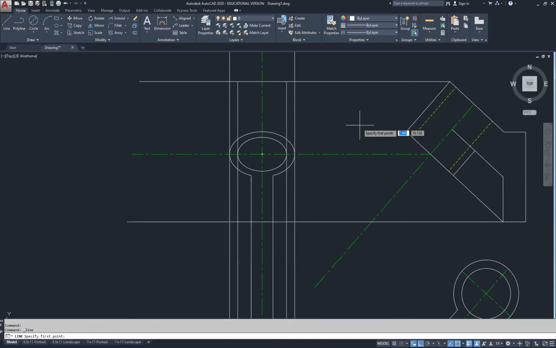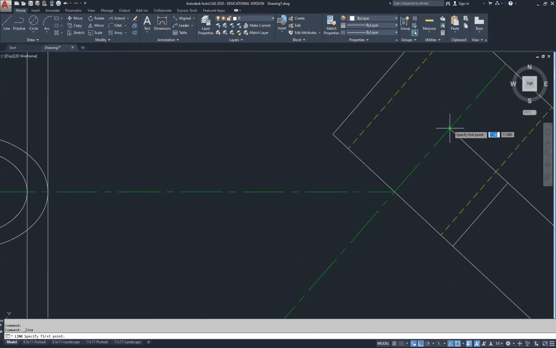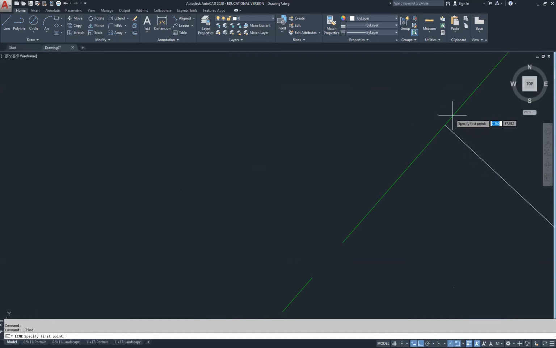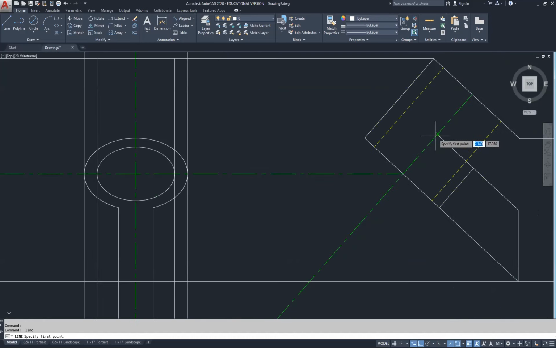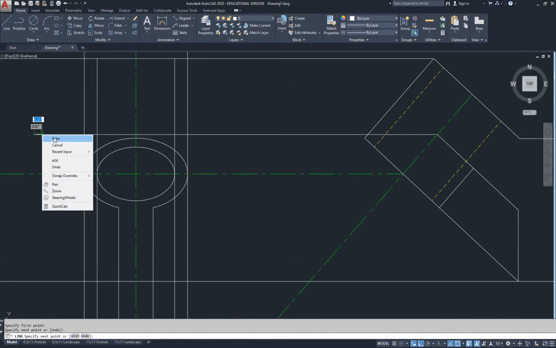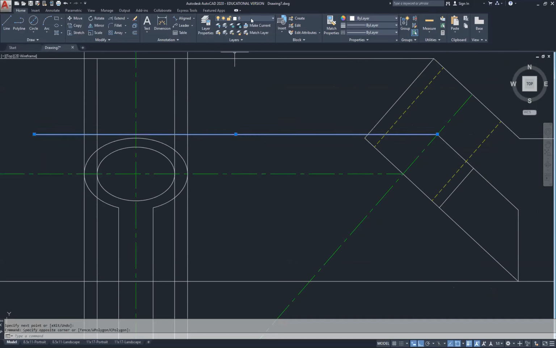I'm going to go ahead and start a line command coming from this endpoint. Now, be very careful here. Do not hit the center snap. I believe it's a little bit off. Make sure you're hitting the intersection or the endpoint of this line when you're doing it. This is a center line.